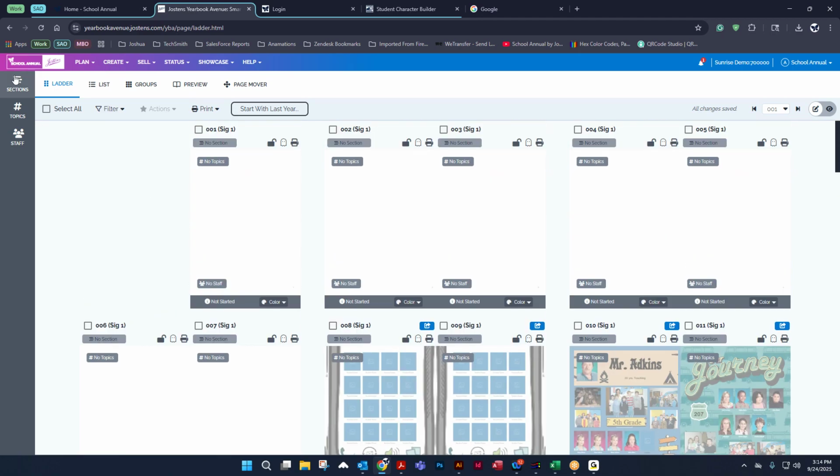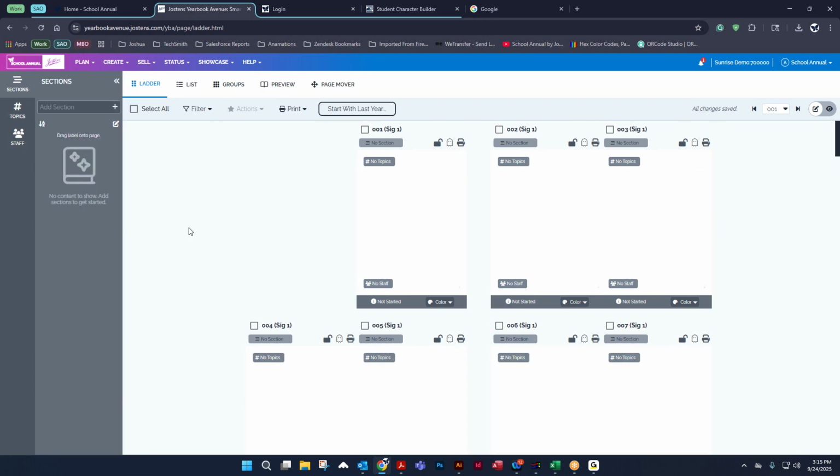So let's talk about this little gray bar. First up is sections. Now, some of you may have limited pages or limited areas that you can do things. So what sections let you do is section off chunks of your book to certain events or certain grades. To do that, all you have to do is click inside this little box that says add section. We're going to start off with staff.